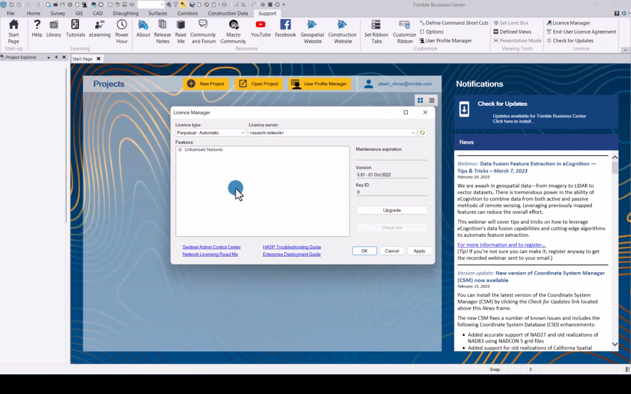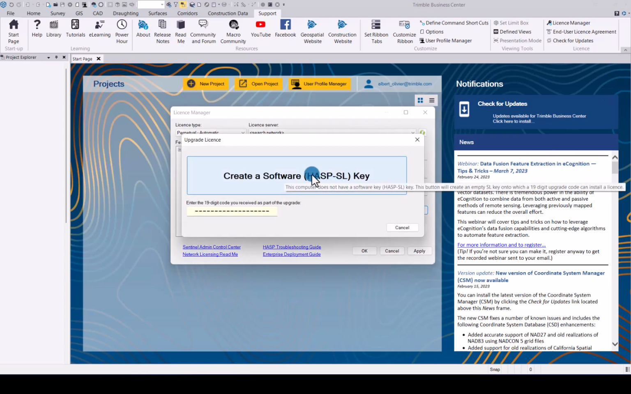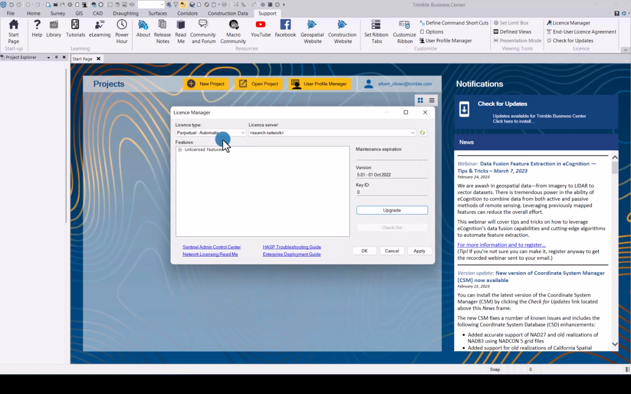Now you'll have three options for licenses in TBC. First of all will be a perpetual or dongle license. This will be a USB dongle that you plug into your PC to pick up your TBC license. Next option would be a perpetual hardware, software or network license. When you have a network license or a software license, you can click on Upgrade, create a software key, and enter your 19-digit code that you will receive from your dealer. If you have a network license installed, click on this option to select the correct network server where your license is installed.